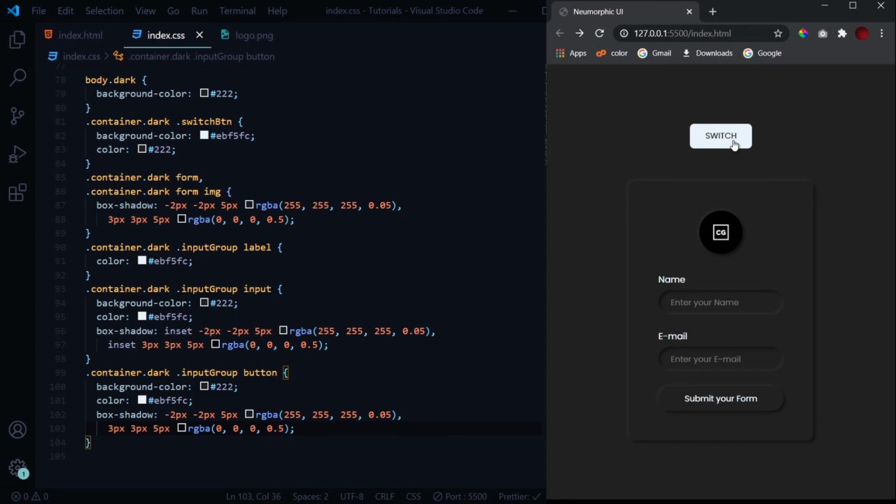So this is how you can create a switching form where you can switch between light modes and dark modes.